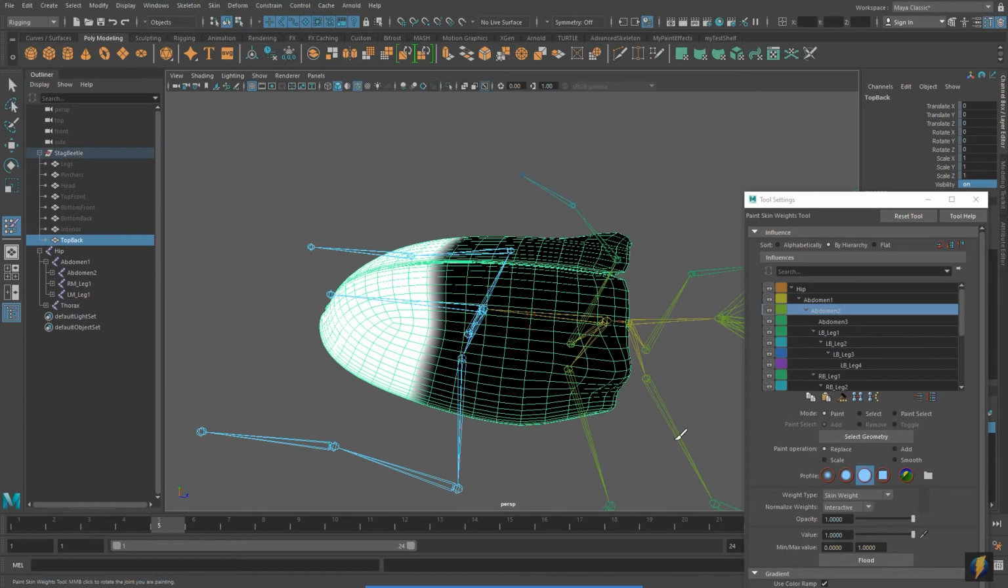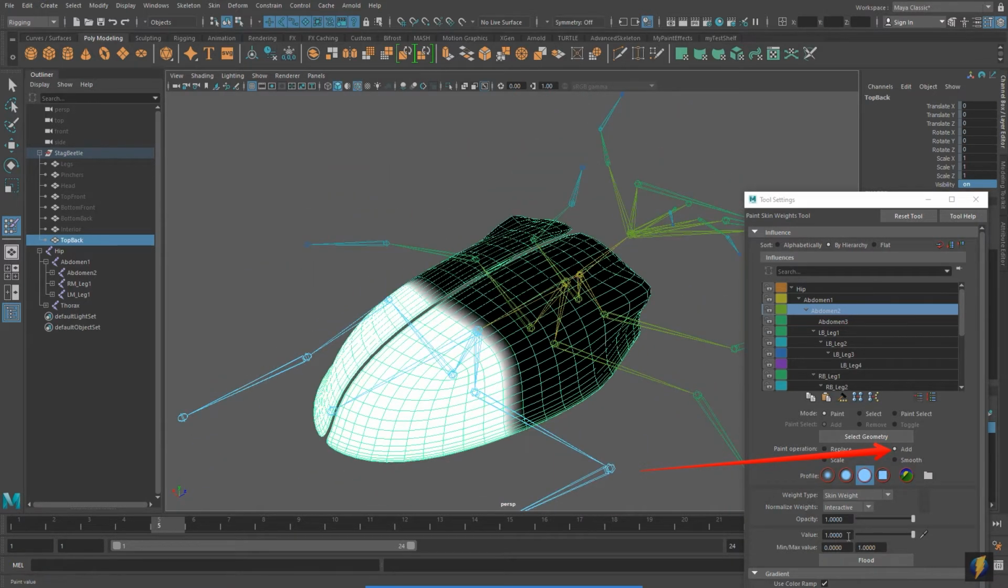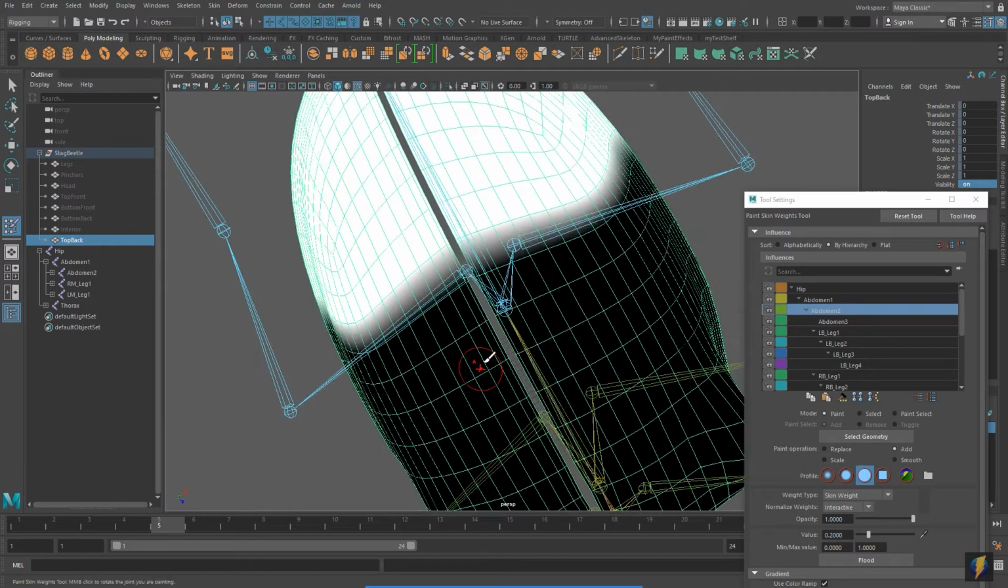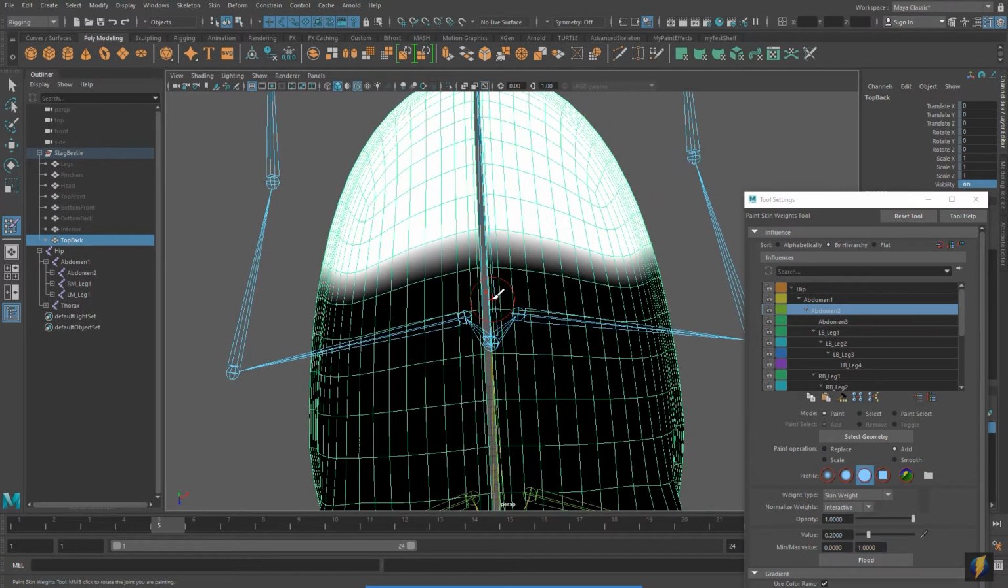Another tool that is quite useful besides the replace tool that I've been using so far is this add tool. And if I select that, what I can do is put, let's say, a different value. Instead of 1, we could just put 0.2. And then I can start gradually adding weights to some of these vertices so that some of these verts will be partially influenced by abdomen 1 and partially influenced by abdomen 2.